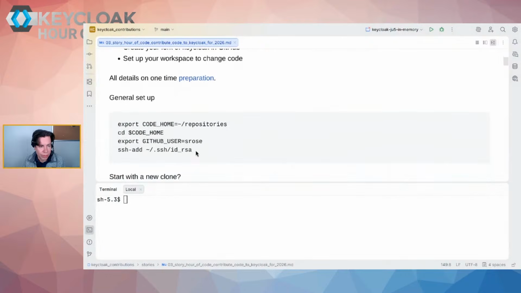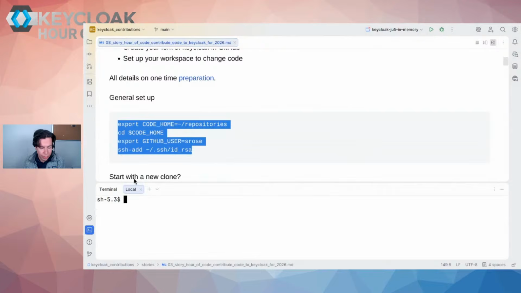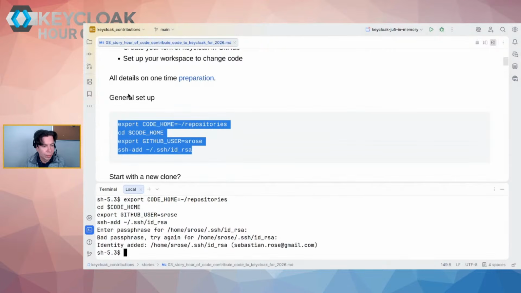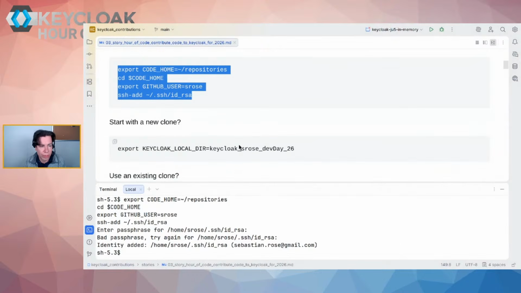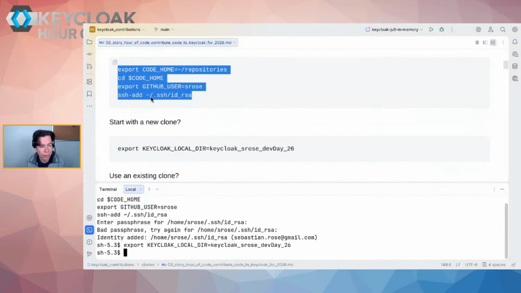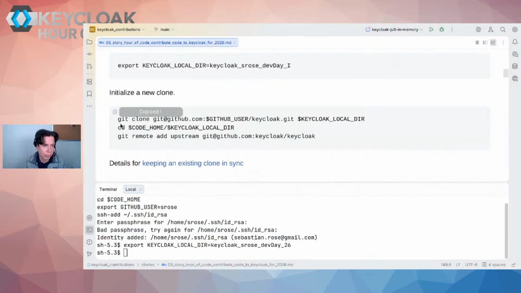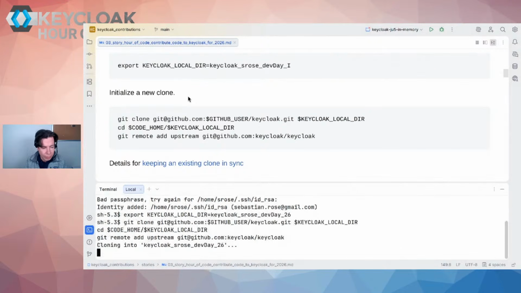Once this general setup is done, so I need this shortcut here. I will enter my much too long passphrase and start with a new clone. So my already existing fork in my GitHub account will be downloaded and checked out, which will take some time.